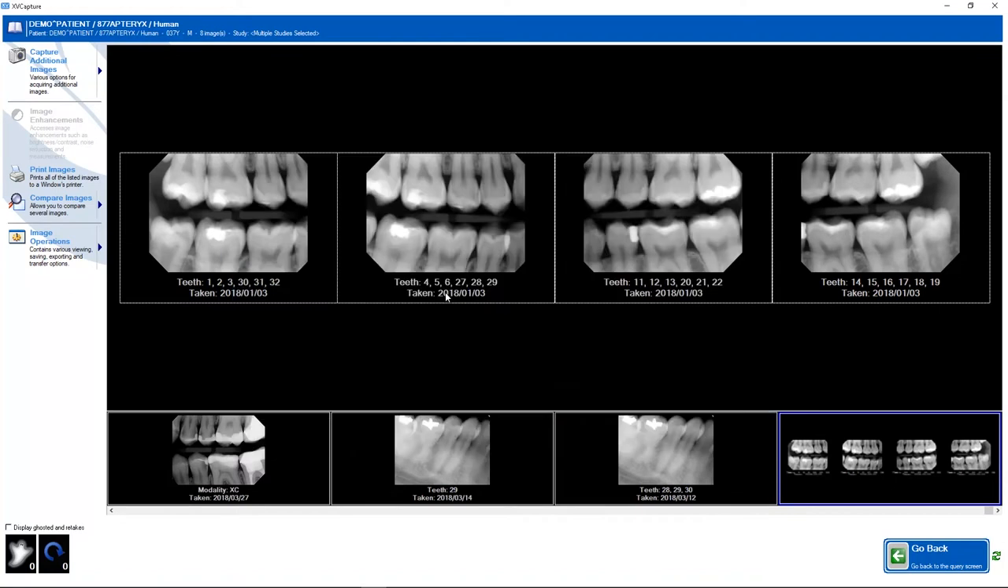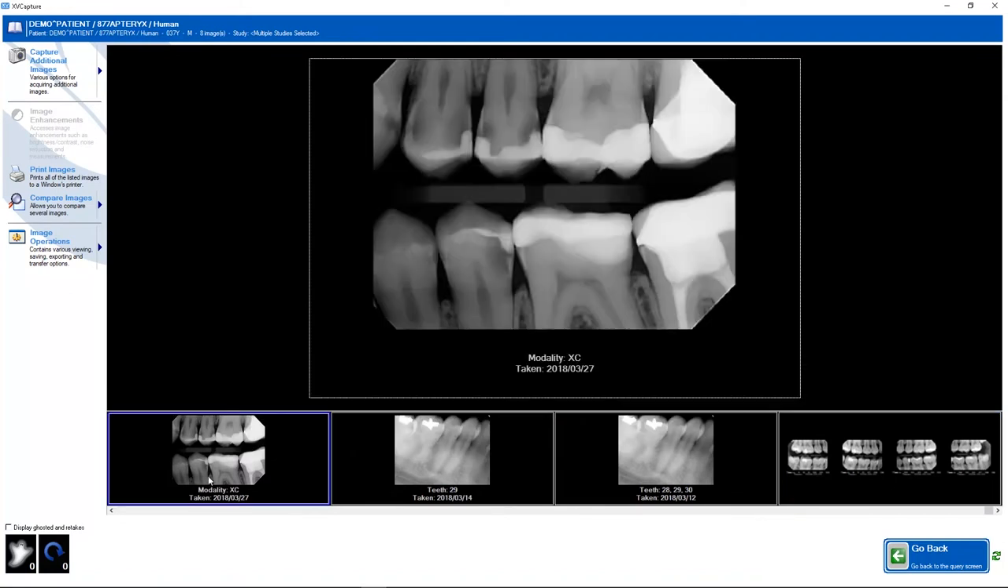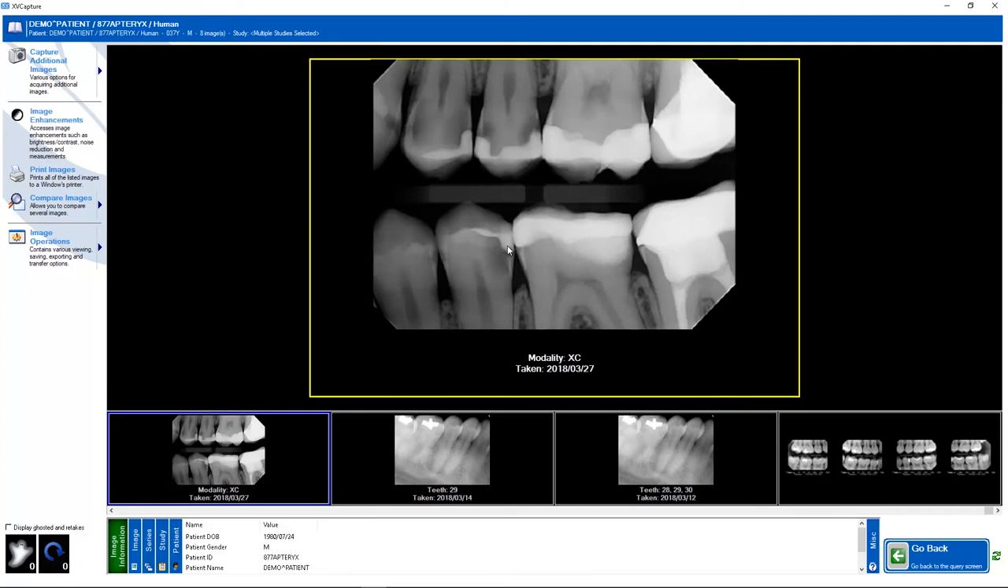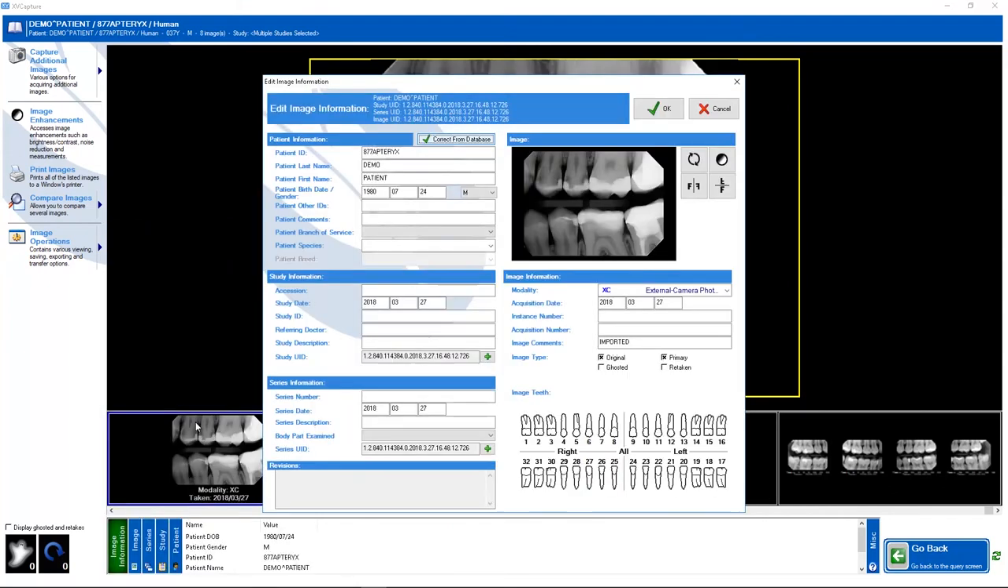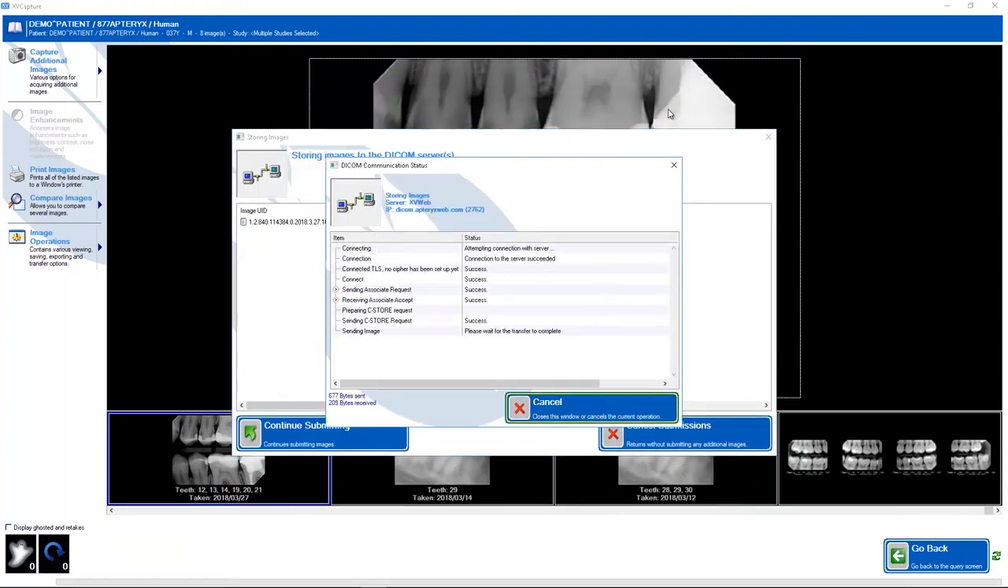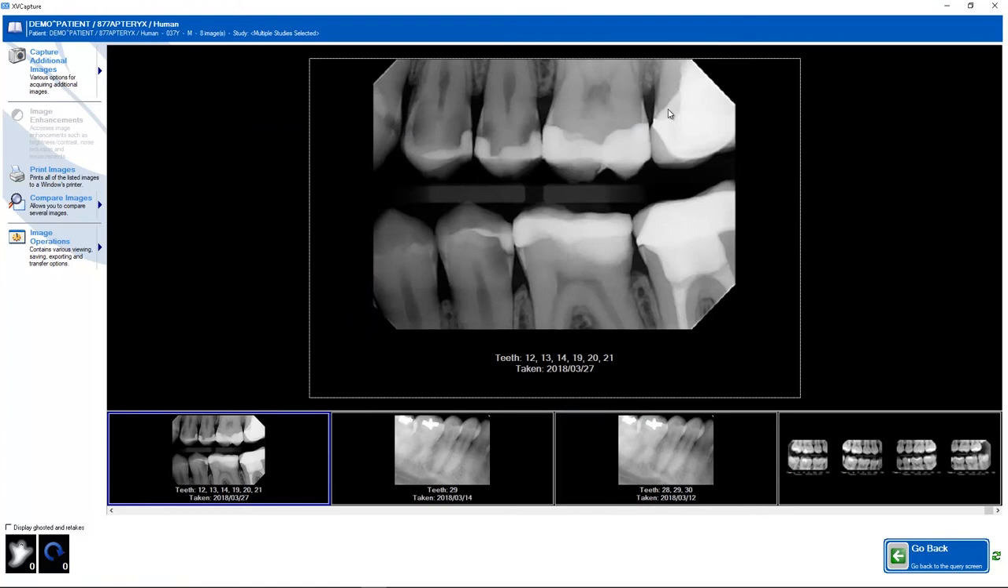If I need to change the tooth numbering on an individual image, I simply select the image that I need, select it again in the main screen so I have a yellow box surrounding it, select Image Operations, Edit Image Information, and my tooth numbering is in the bottom right-hand corner here. And I simply select the teeth that are appropriate. Again, it pushes your changes directly to your server.